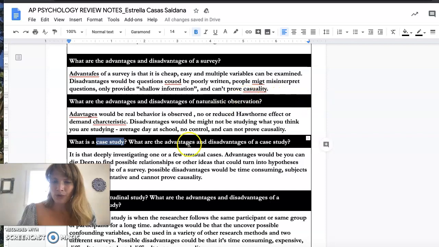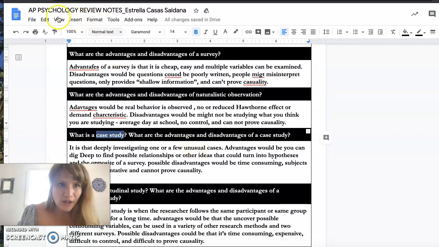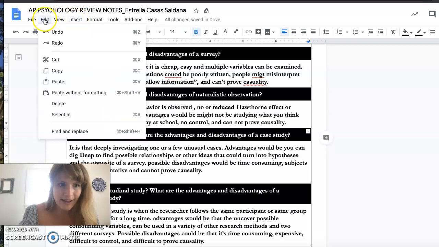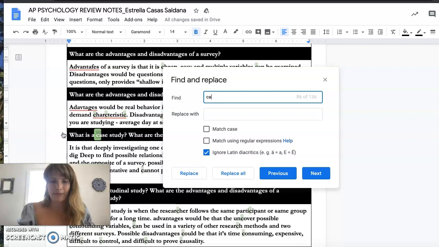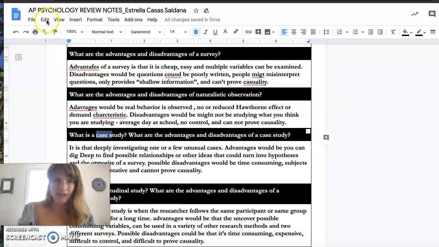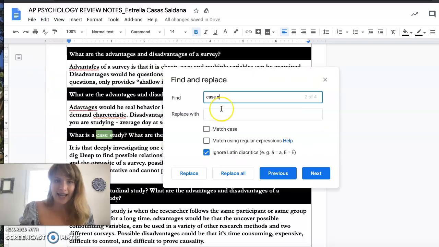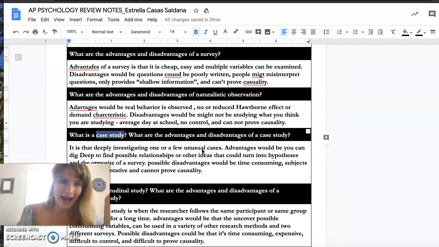So if that keystroke didn't work for you, you can also go, I think it's View, or I think Edit, Find and Replace, and that will just give you the same feature. So hold on, let's do that one more time. So you go edit, find and replace, and then you just would again type case study, and it will take you to all the mentions of that word in your document.